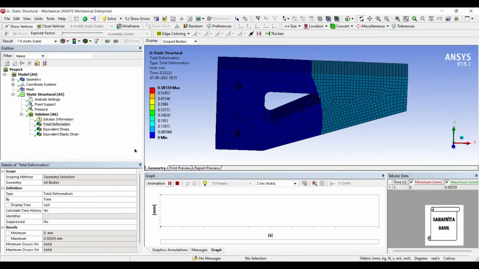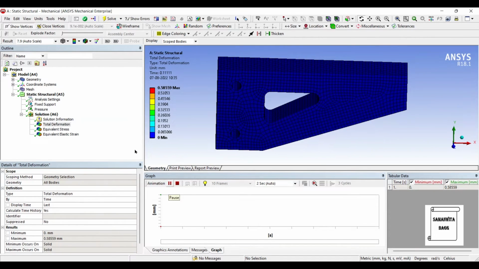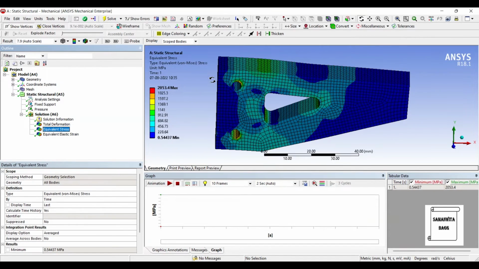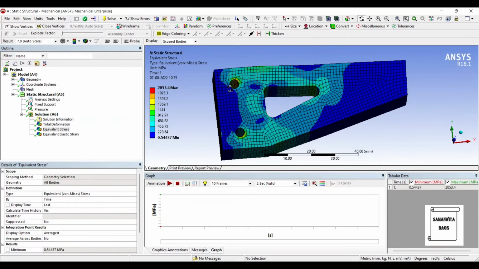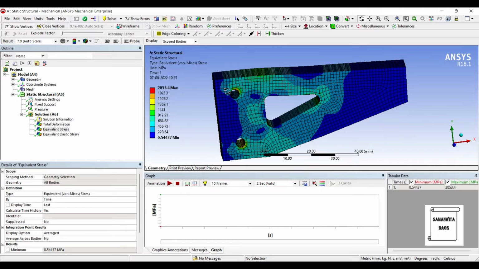Now this is the deformation obtained. The deformation is maximum in this zone, and here you can see there is no deformation because it is a fixed end. The stress is maximum on these areas where you have this hole and this kind of a slot over here. So you can see that the stress is maximum here.